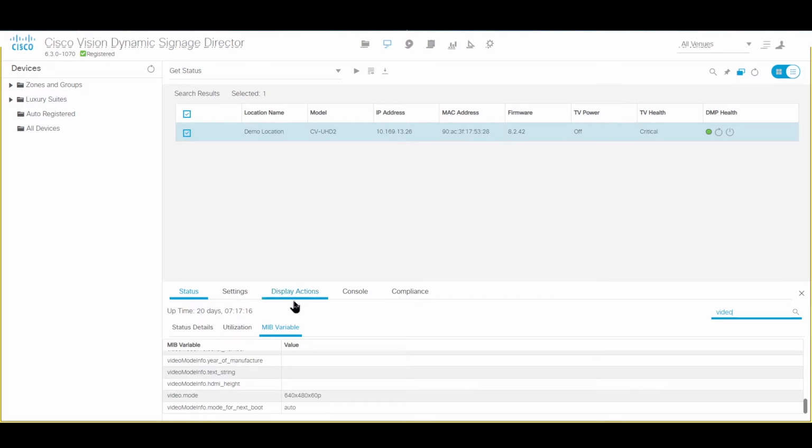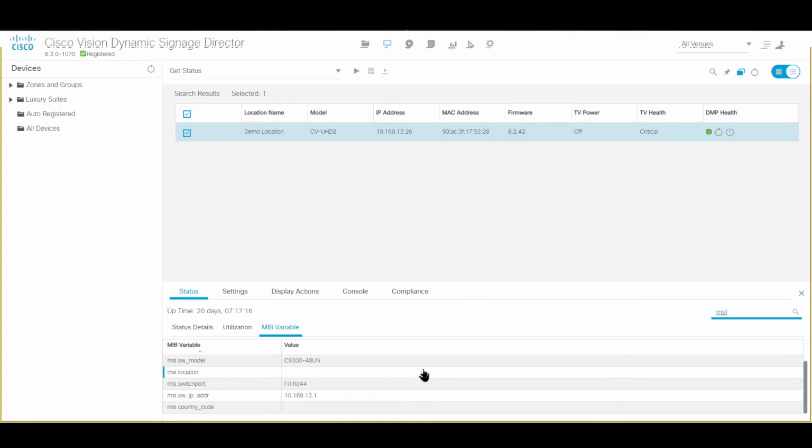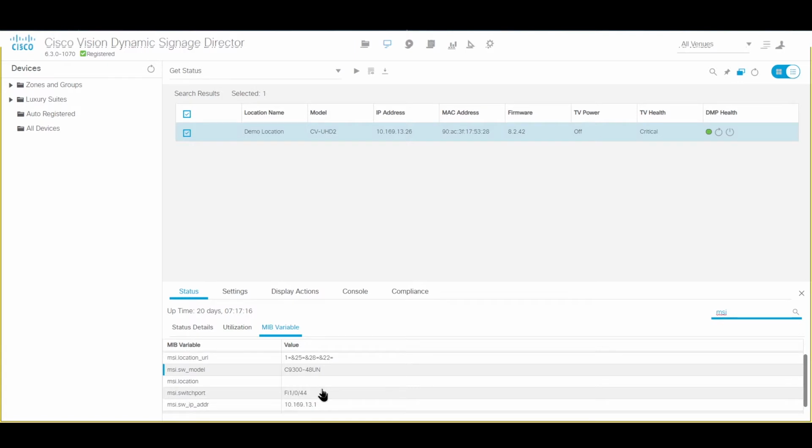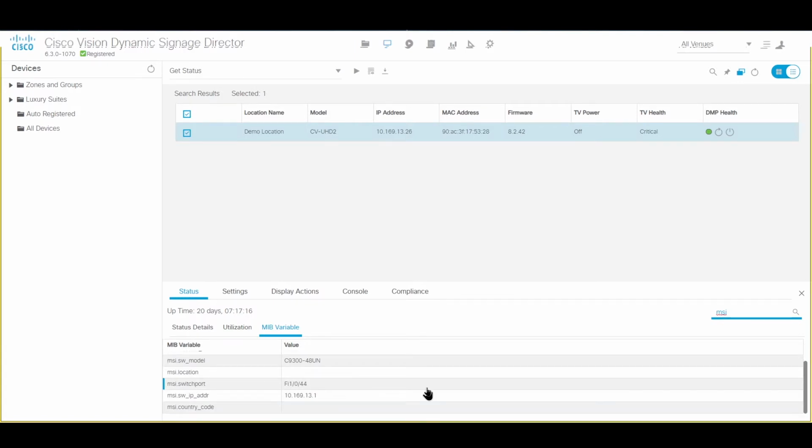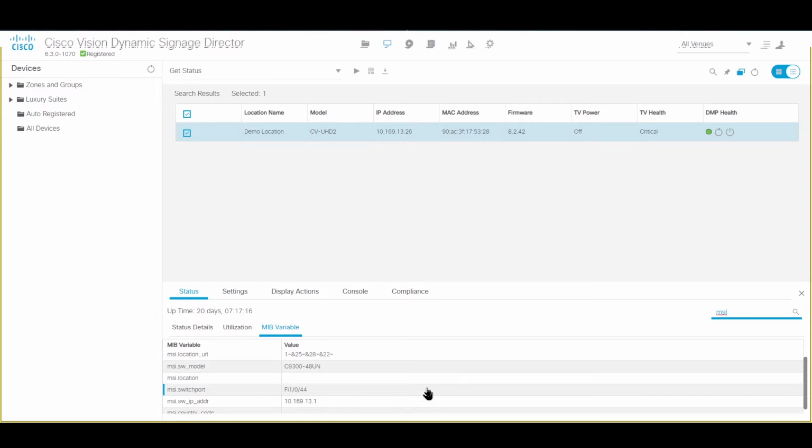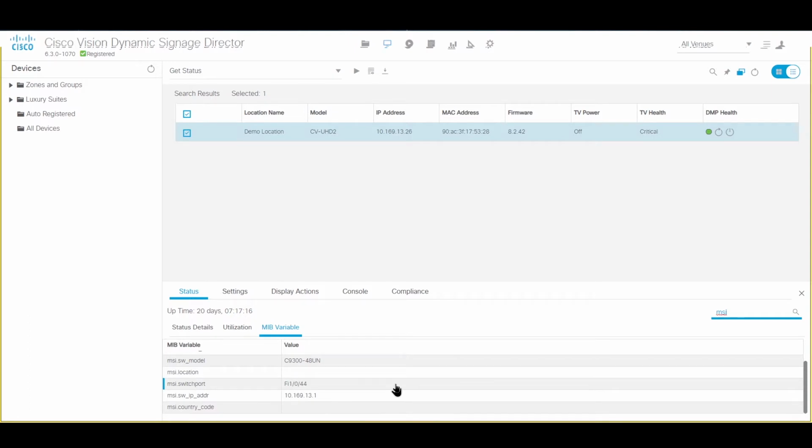There are also details related to the switch configuration that can be identified by searching for MSI. MSI just indicates that it's switch configuration data for that DMP. And under that MIB value, you can identify the switch's IP address, which is typically the router for the VLAN segment, and the switch port that device is connected to. That can be very useful for troubleshooting and identifying problems related to a DMP.